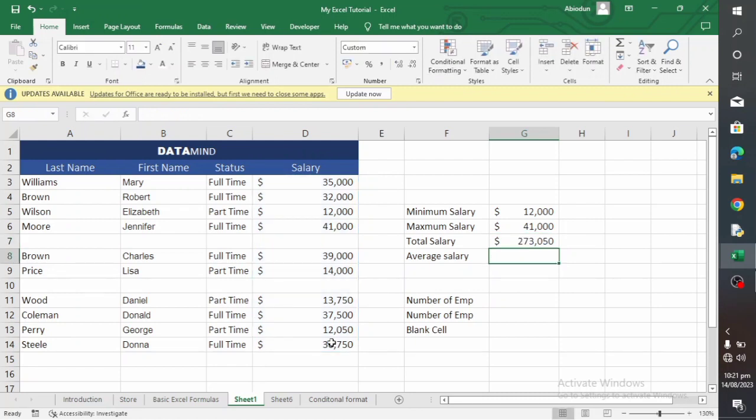So the company is spending $273,050 on salary. So they are using this amount on their employees.